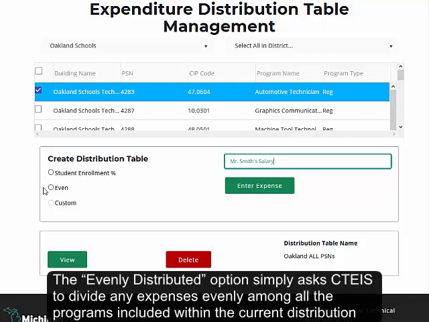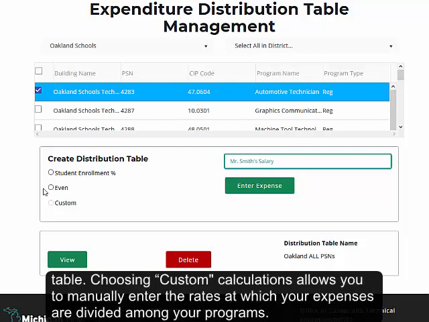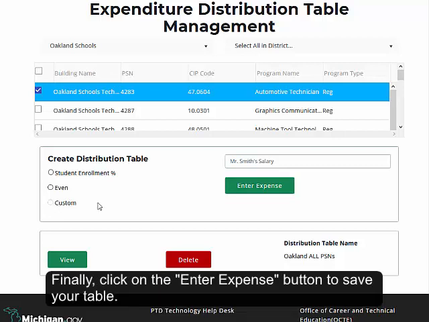The Evenly Distributed option simply asks CTEIS to divide any expenses evenly among all the programs included within the current distribution table. Choosing Custom Calculations allows you to manually enter the rates at which your expenses are divided among your programs. Finally, click on the Enter Expense button to save your table.